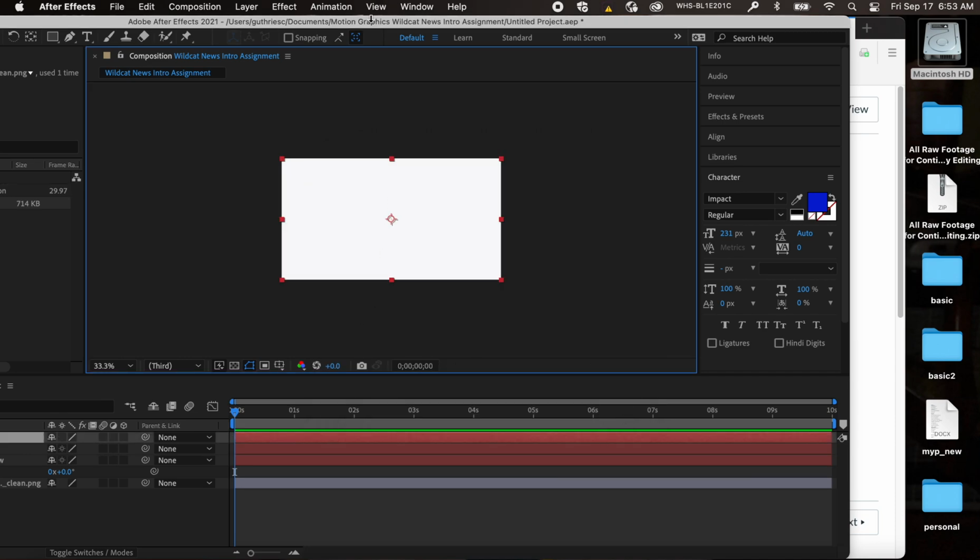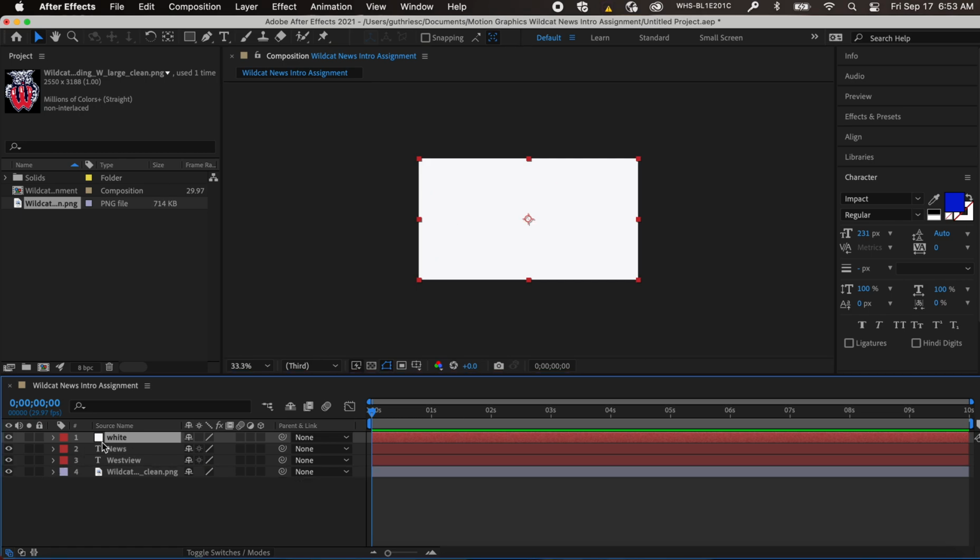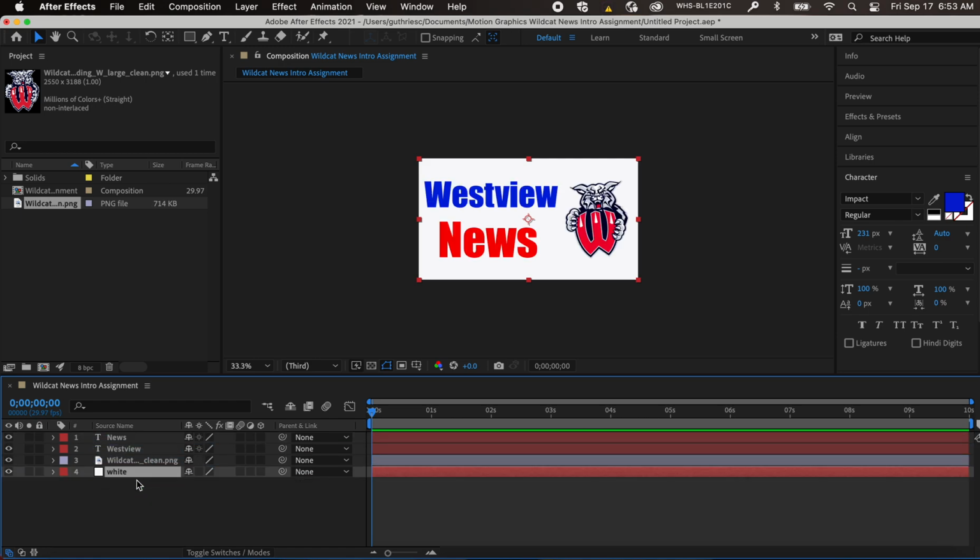Now it's on a layer, it's on the top layer, and that's why you see it. So what I can do is grab this layer that I just made and drag it to the bottom, okay? And I think that looks a lot better.